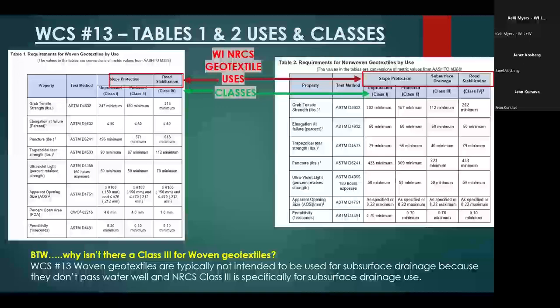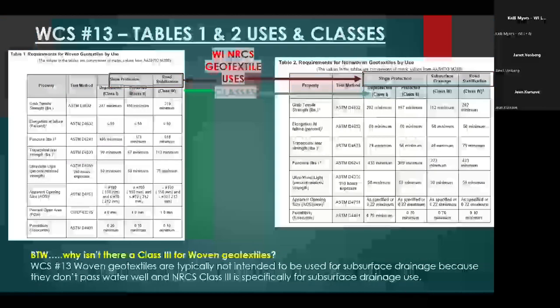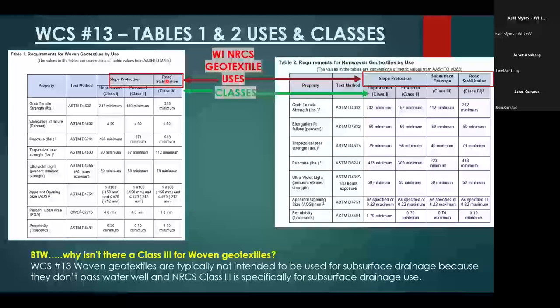All right, so we now know the uses. Well, you go into spec 13, tables 1 and 2, which are the tables we use to say, hey contractor, that geotextile is going to meet our requirements or it's not. That's tables 1 and 2 in spec 13. For the woven table, there's classes 1, 2, and 4. And over here, there's 1, 2, 3, and 4. First off, you define slope protection as one of our uses. So that's a 1 and a 2. Road stabilization, that's a class 4. And same thing over here, except subsurface drainage is thrown in for the non-wovens.